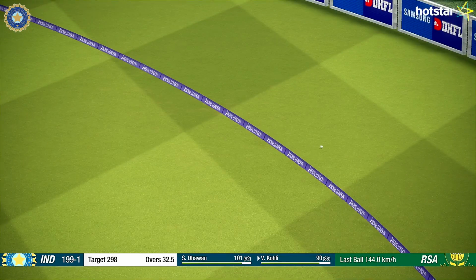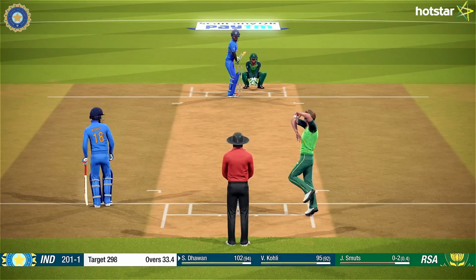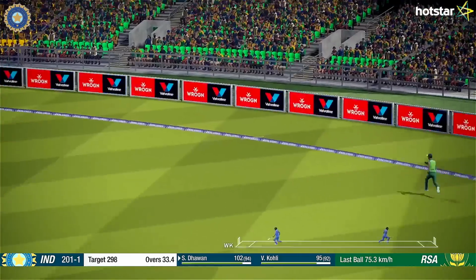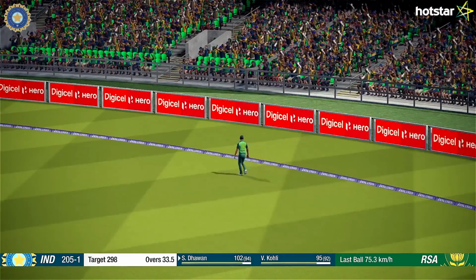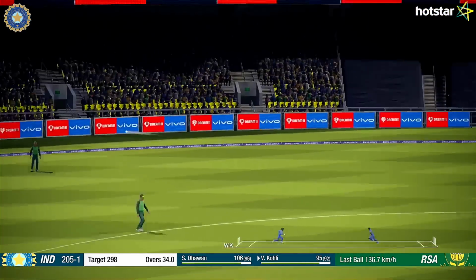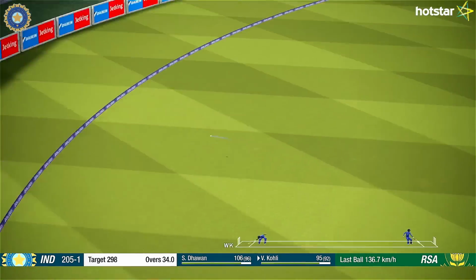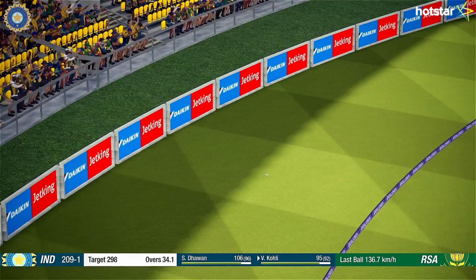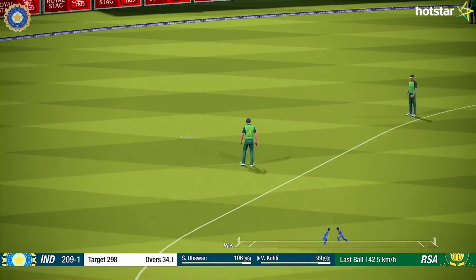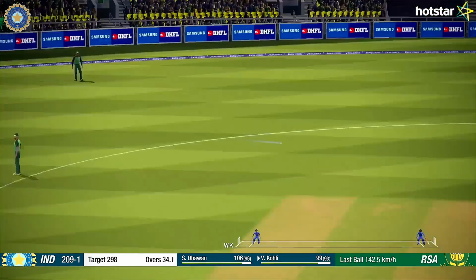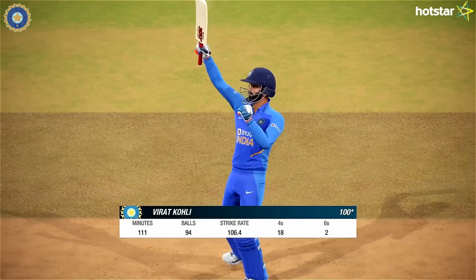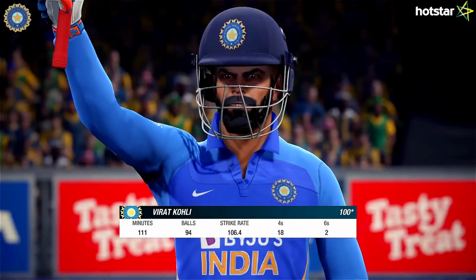Flicked and goes for four. Deliberately played in the air and will reach the boundary. In the air and will run away for another boundary. Kohli on 99 now. Takes a single and it's 100 for Kohli. Yet another 100 during a chase. This time it's just off 94 balls, 18 fours and two sixes. But the job is not done yet. They need to see this through.